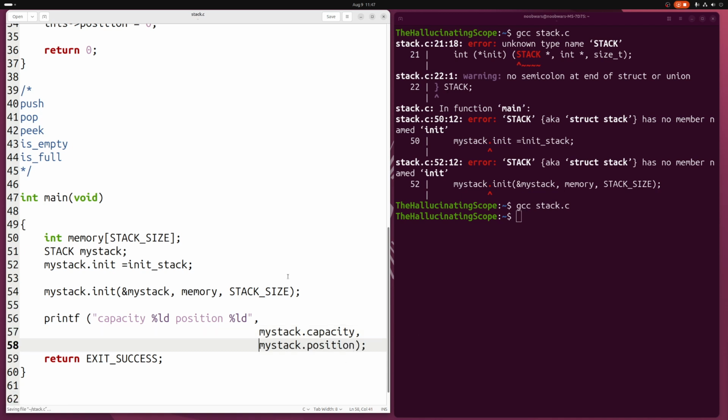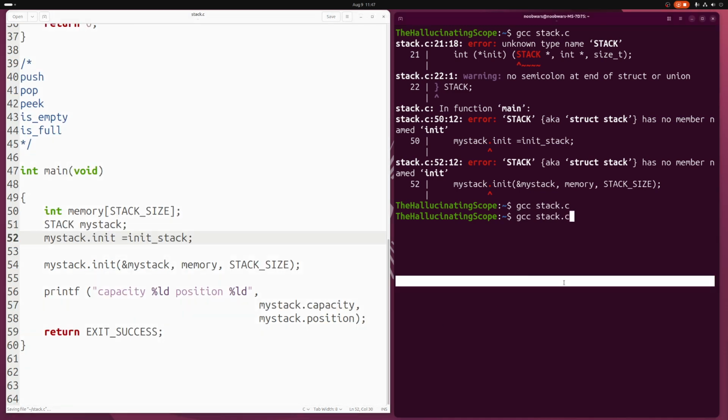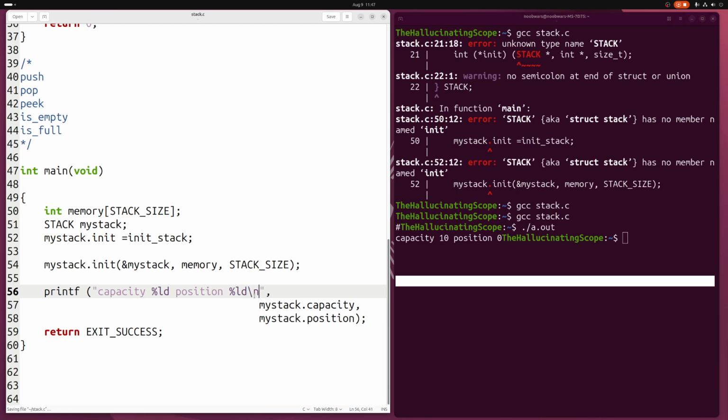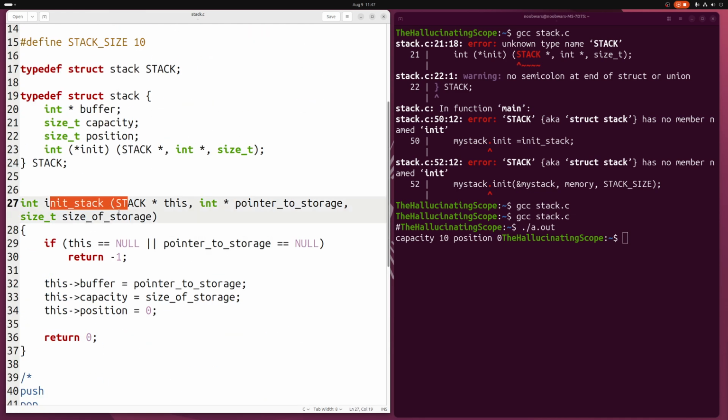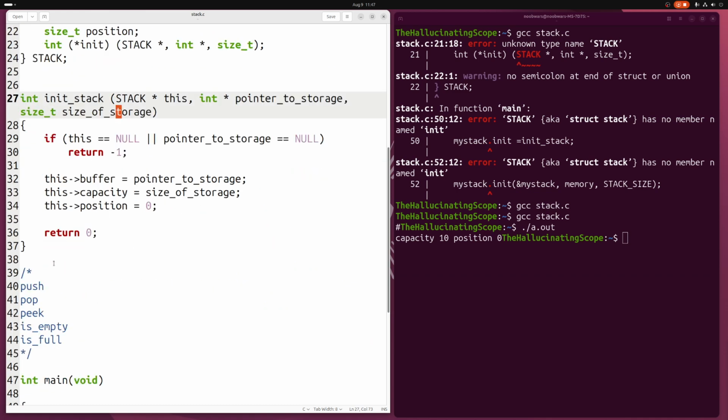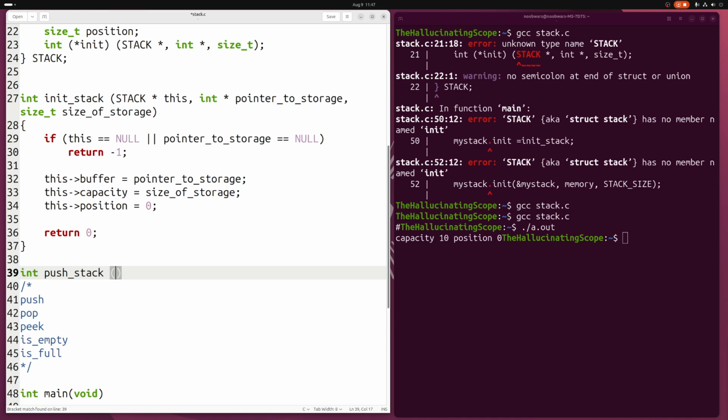Can make it a bit nicer. So that works. Nice. So we defined capacity through this function here, through this init stack function. And now we can go on with the other functions. So let's call it push stack. So we push data on the stack. So we need, again, our this variable. And we have to add the value we want to push.